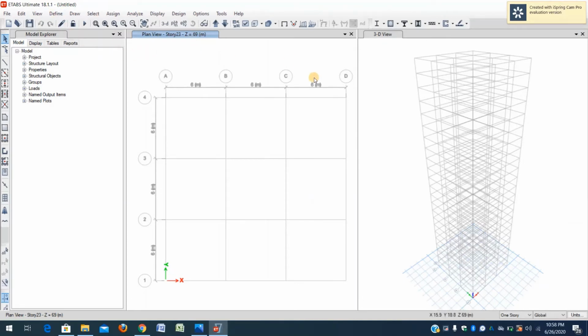Okay, for that we need to go for similar story options. Select similar stories on the bottom and go to story 1. We'll come to drawing the beams from the bottom itself. Okay, this is story 1. Select any of the stories from story 1 to 8.